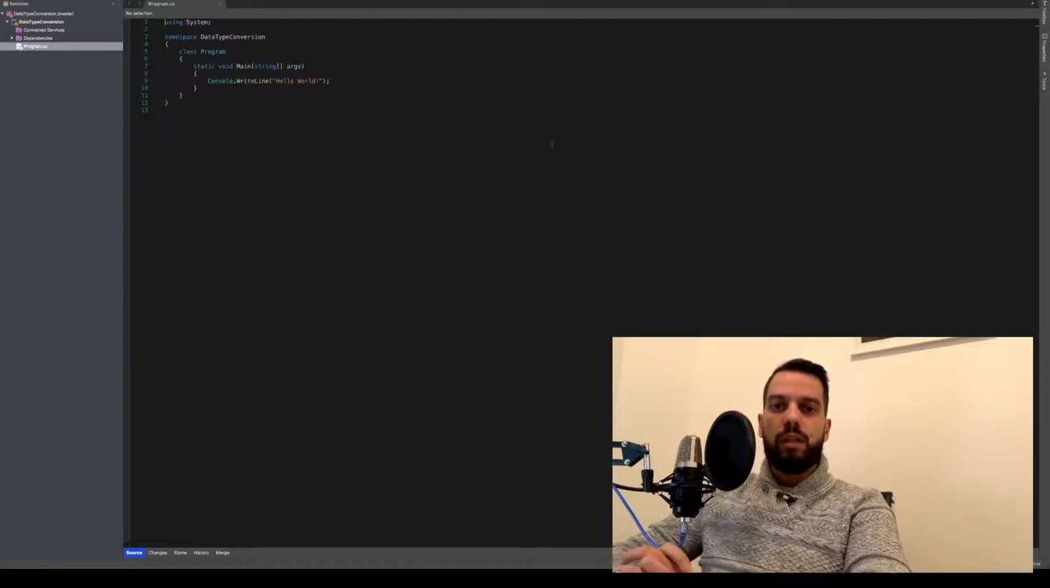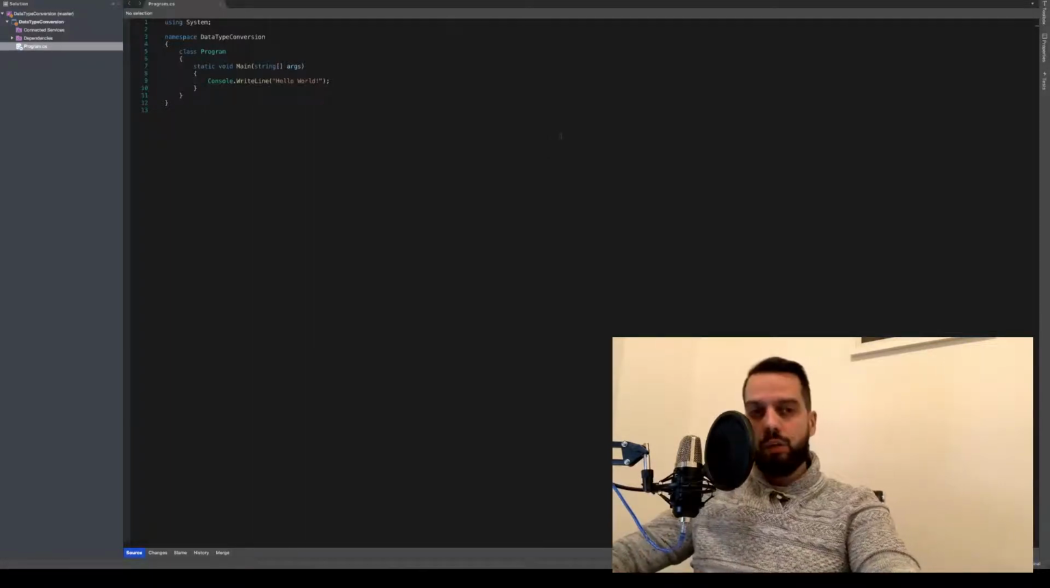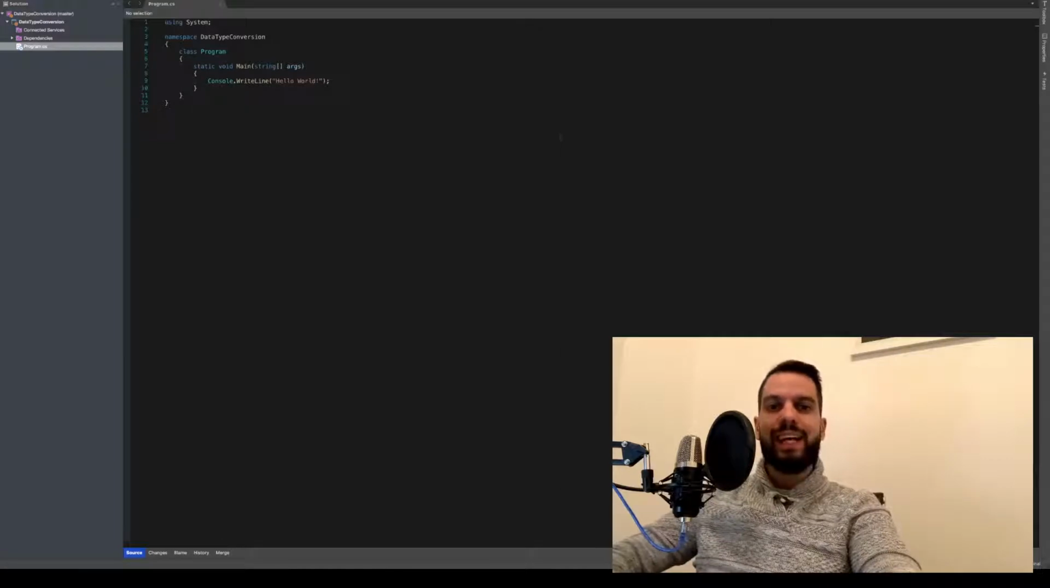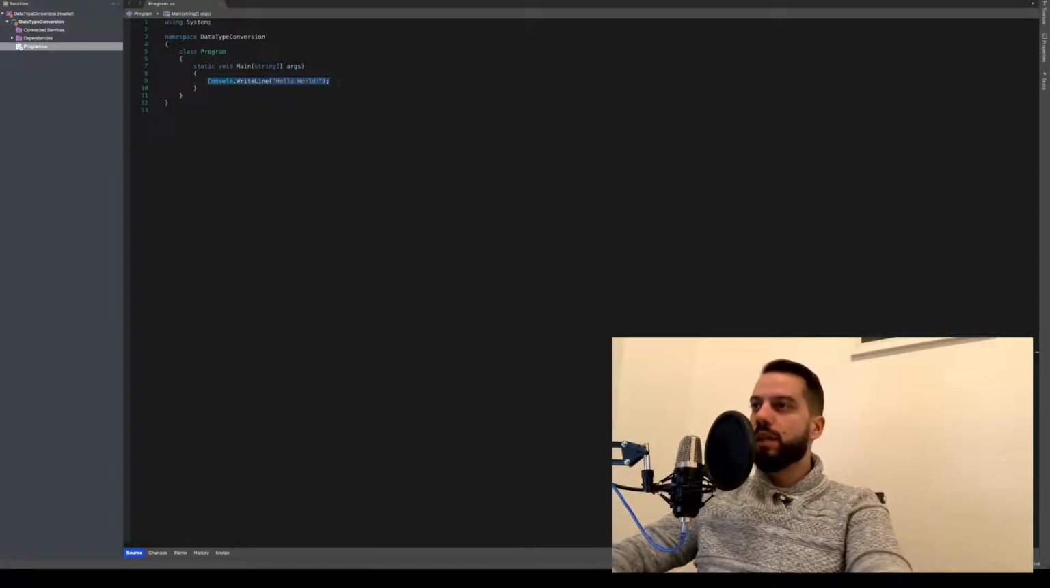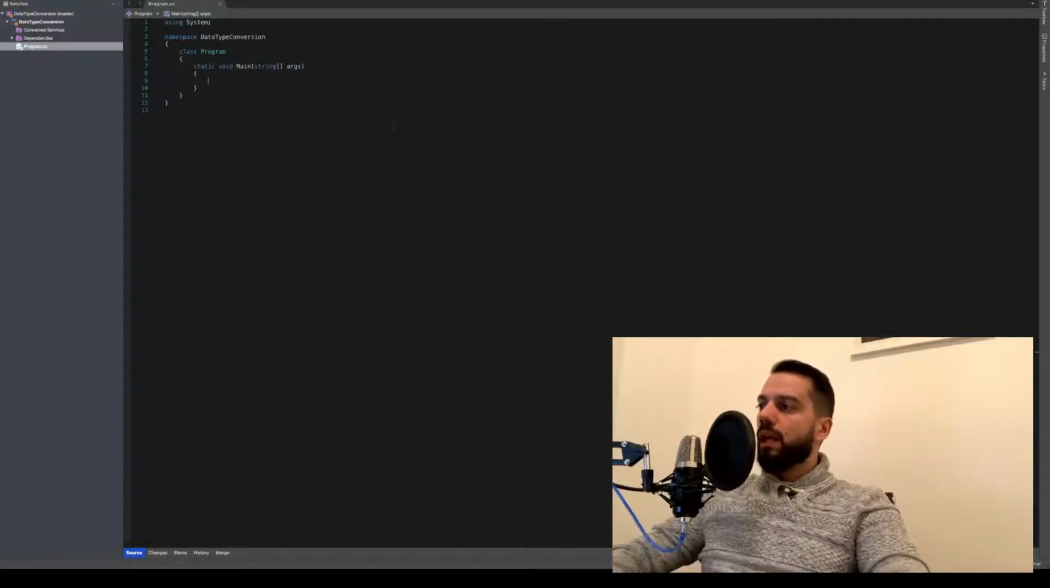It will be simple, but it will occur often. So there are two types of data conversion: implicit and explicit. To explain implicit, let's dive in right now so that you can see it right away. For example, let's try to convert a short type of data.